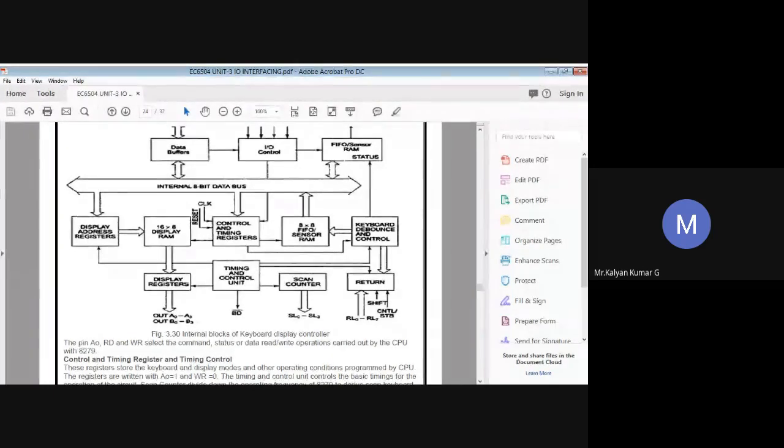I know it's quite difficult for you to remember, but just go through the architecture once. You need to remember all these points, how it functions, and what the function of each and every block of each and every unit is.